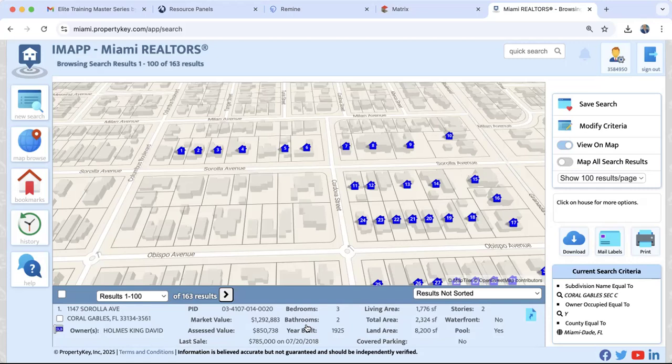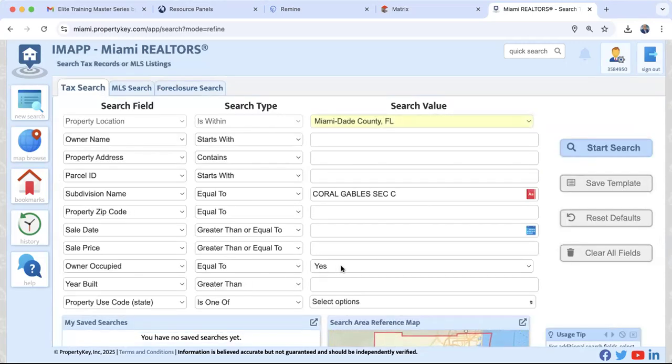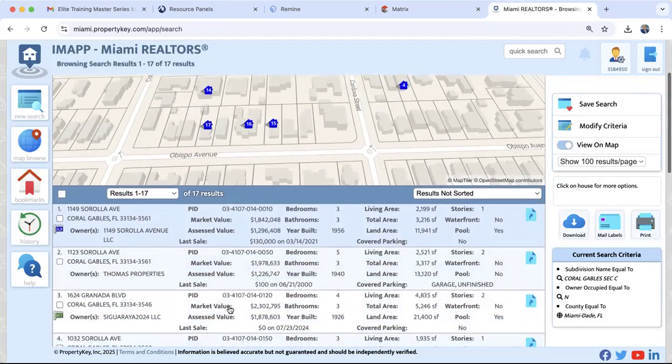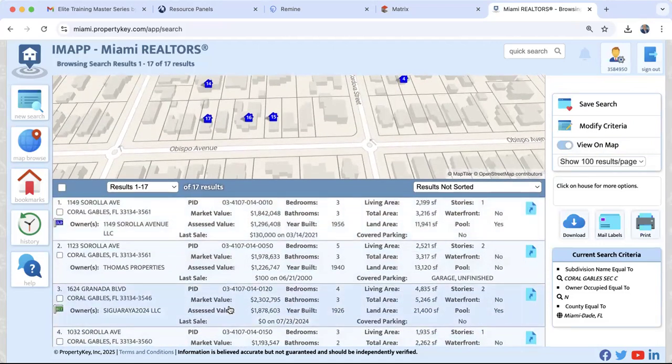If you do not have homestead exemption, you are most probably renting the home out to renters. I'm going to turn this back around. Let's click on modify criteria. Instead of answering yes, let's answer no. Let's click on start search. We should have 17. 17 homes are considered absentee owners.